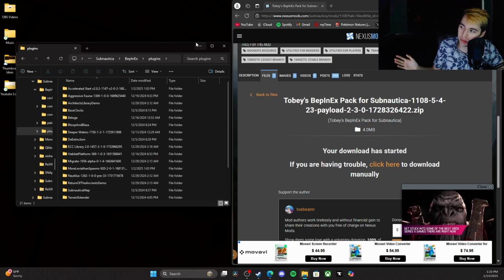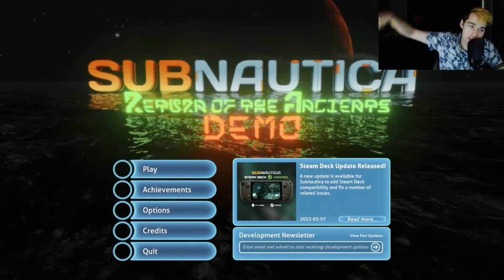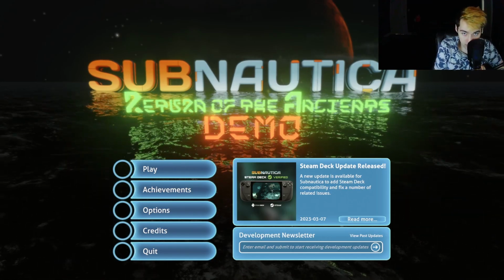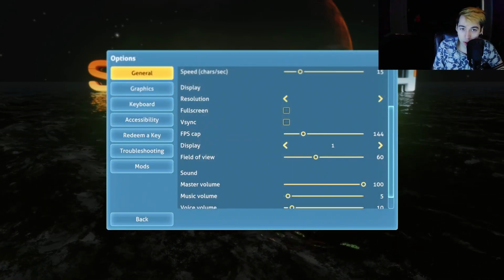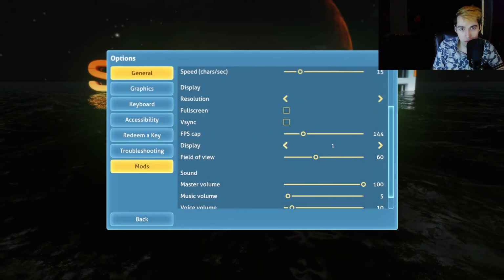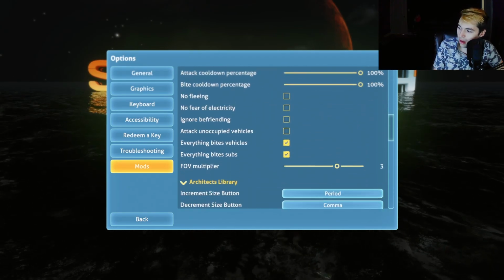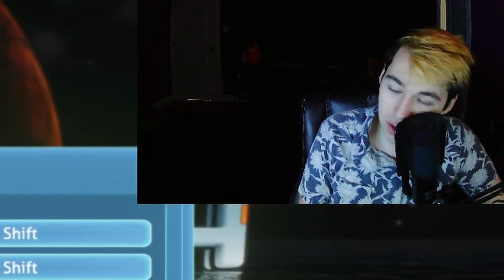Okay, now we're in Subnautica. You're not going to see this unless you downloaded Return of the Ancients mod, which I highly recommend you download because it is terrifying. And immediately you're going to notice when you click on options that there's going to be a mods tab down here, and you're going to notice that some of the mods that you have installed are all here. And that means it worked. And that means it shouldn't blow up in your face.